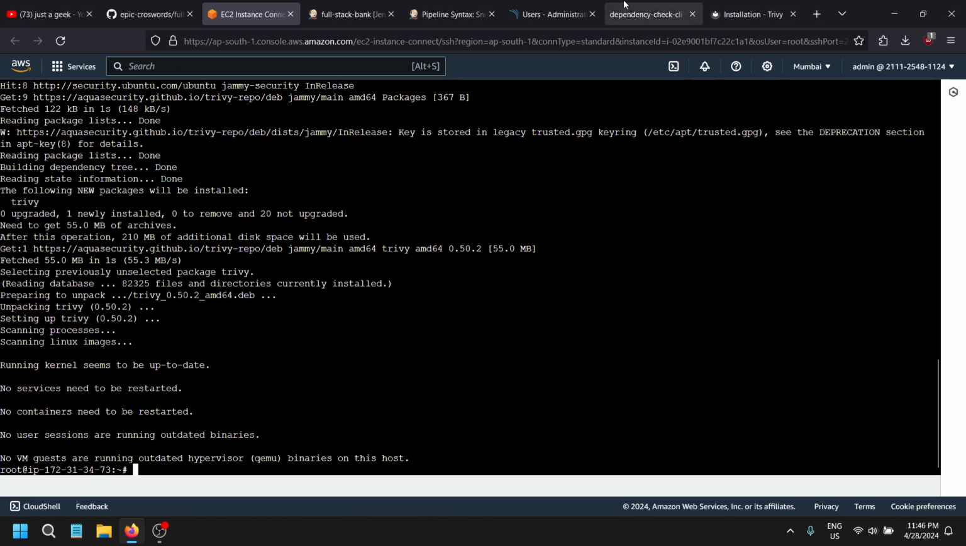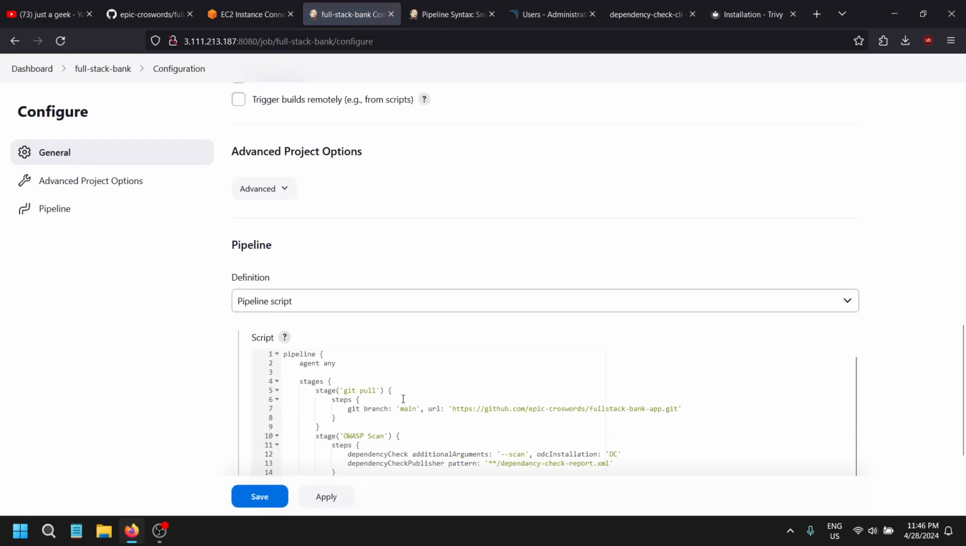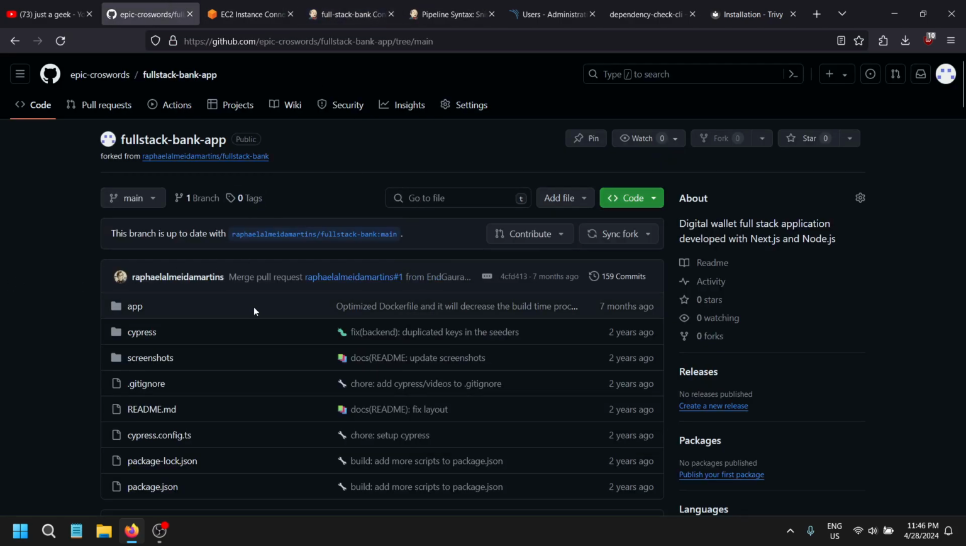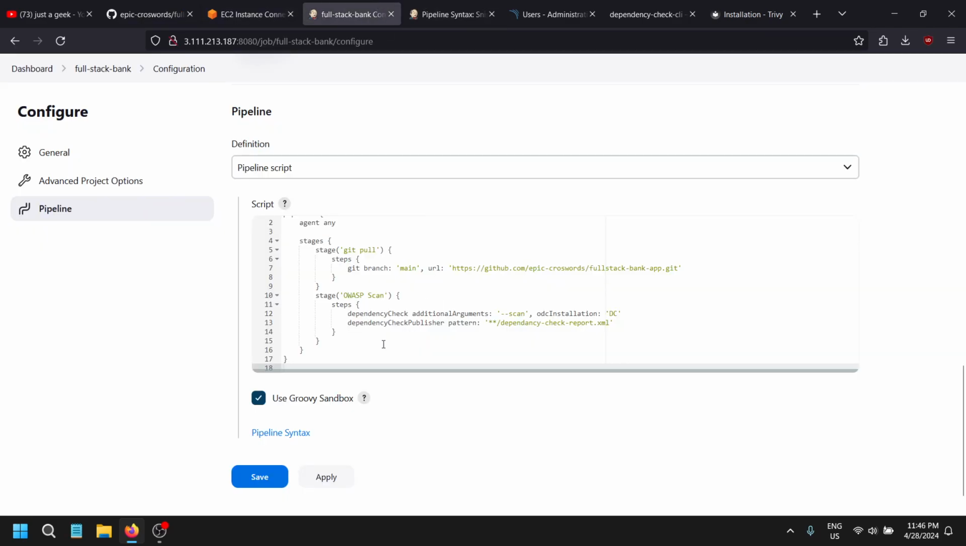I just post these Jenkins files on the particular stage itself. You can get it from there also. I can paste it on the repository itself. You can get it from there. I mean, once Trivy is installed, you can add the stage for Trivy here.